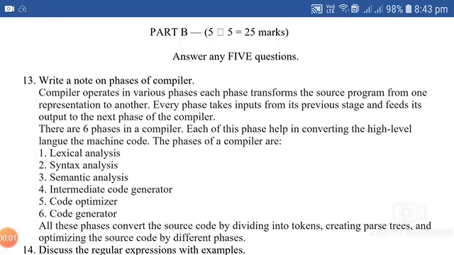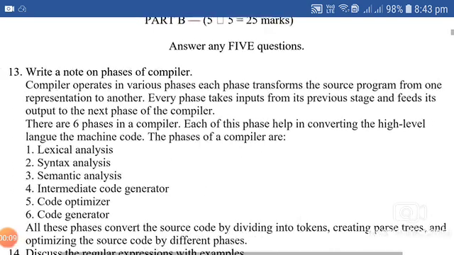Next we are moving to Part B questions. Question 13: write a note on phases of a compiler. A compiler operates in various phases. Each phase transforms the source program from one representation to another. Every phase takes input from its previous stage and feeds its output to the next phase of the compiler.